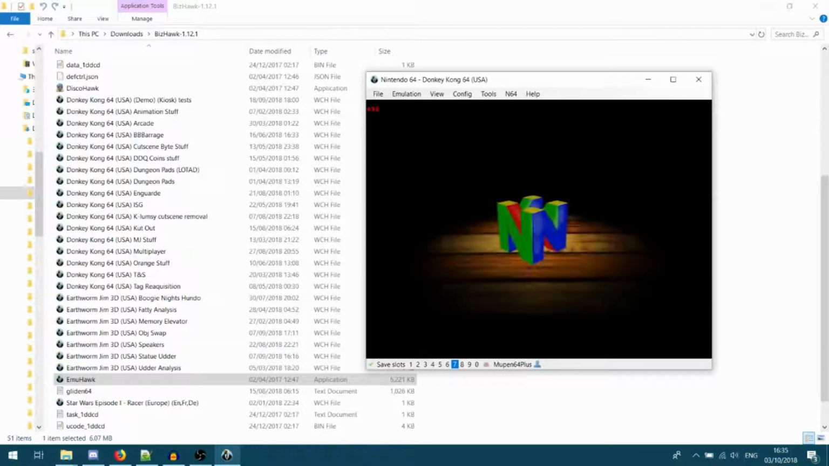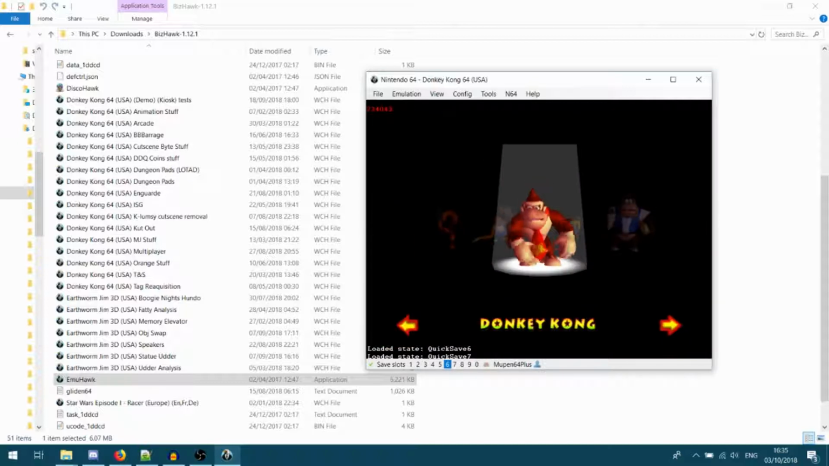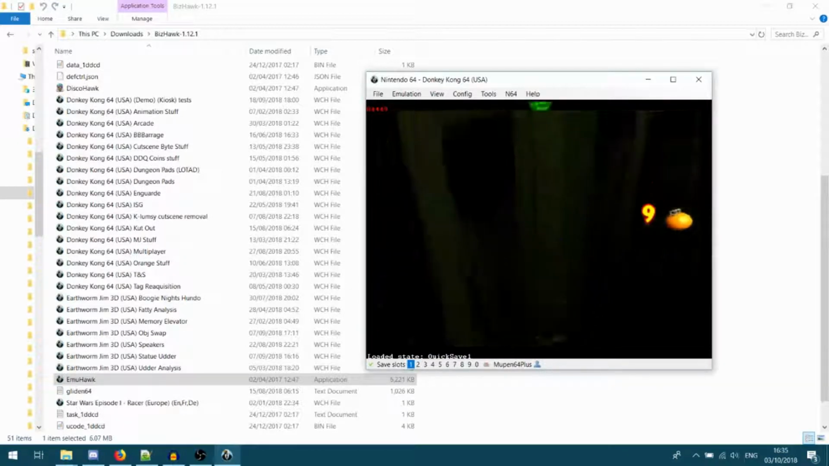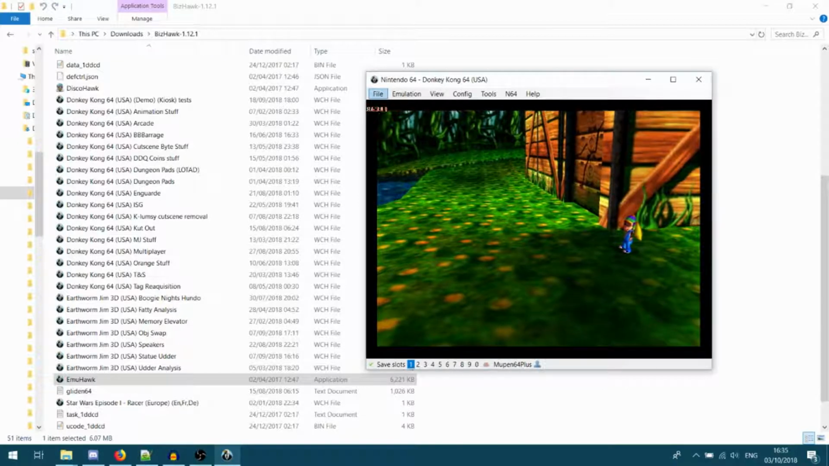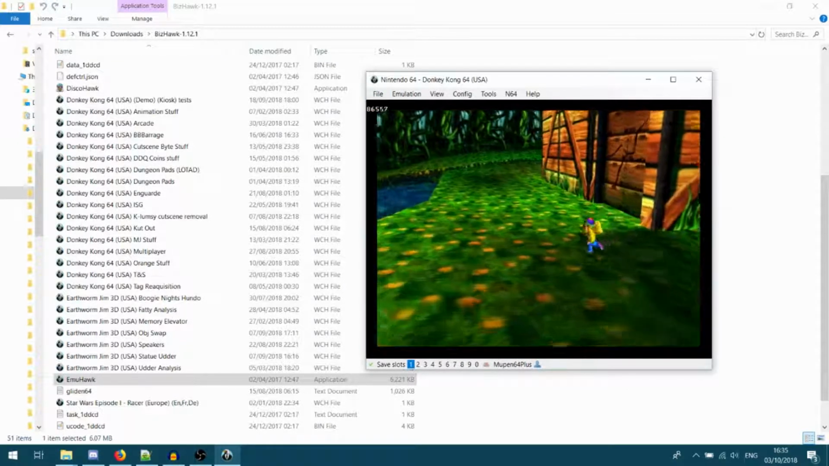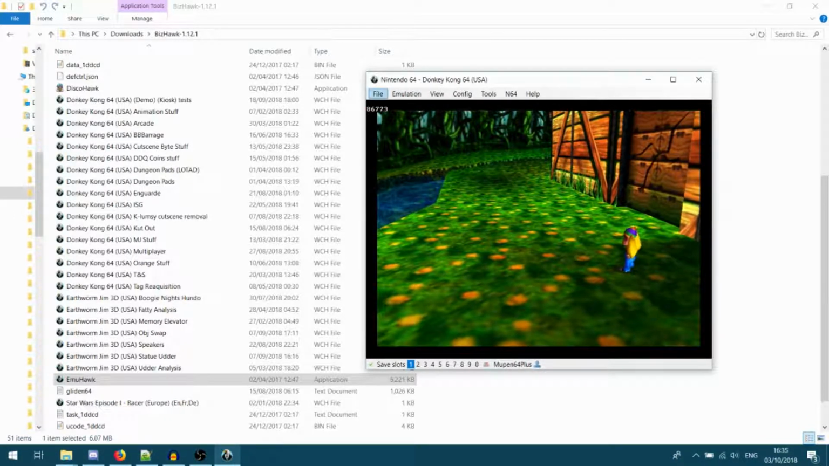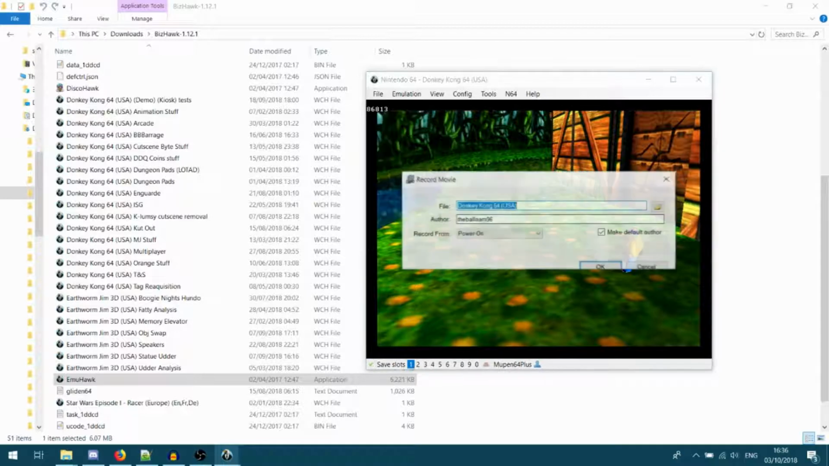So I'm going to just go to a random save state. Let's go to this one because it's just fun. So once you've got yourself in a position like this where you want to start your TAS, what you want to do is go to File, go to Movie, and then go to Record Movie, and then you'll get this window over here.